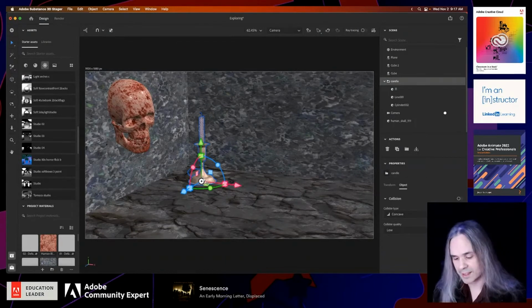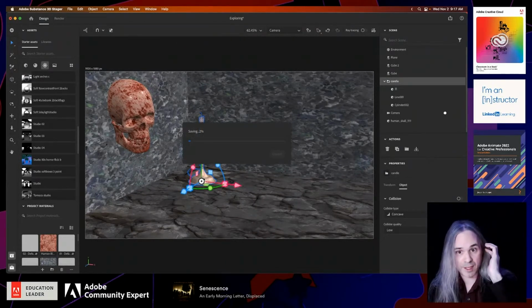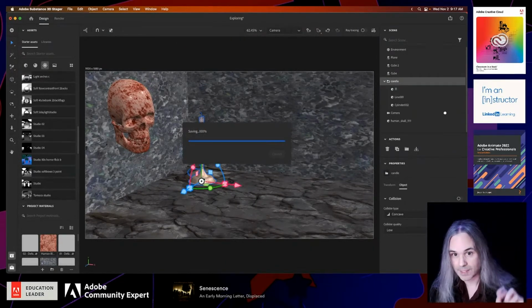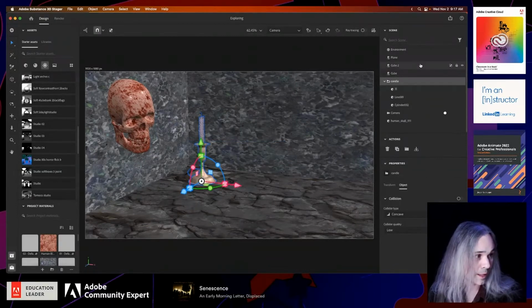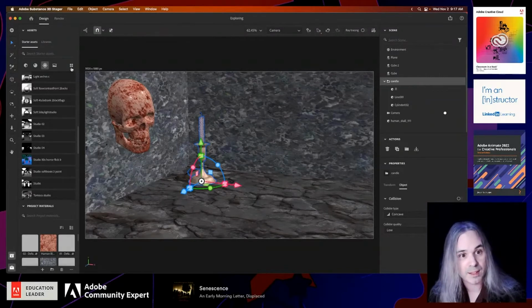So for this candle, I definitely do want, and I just saved again by mistake. It's gonna take a moment. That wasn't too bad. That's good. All right, so I want to put a light in here.